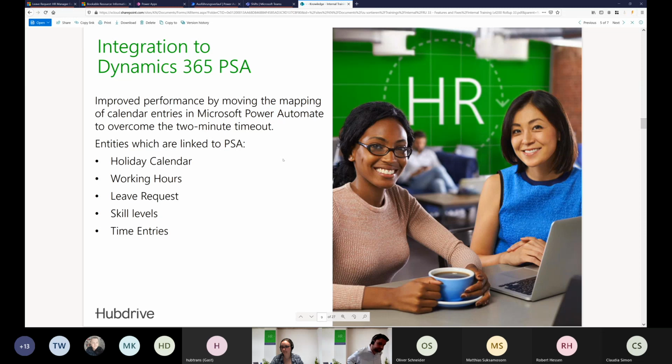Integration to PSA. Microsoft is offering a module called Project Service Automation. It also is offering a module called Microsoft Field Service. Both use the same entities for resources. So what is our integration doing?